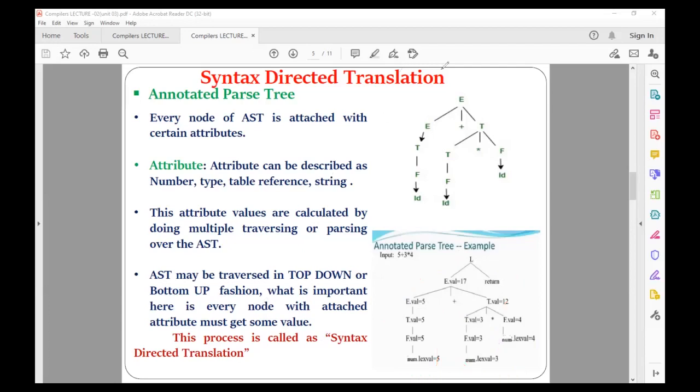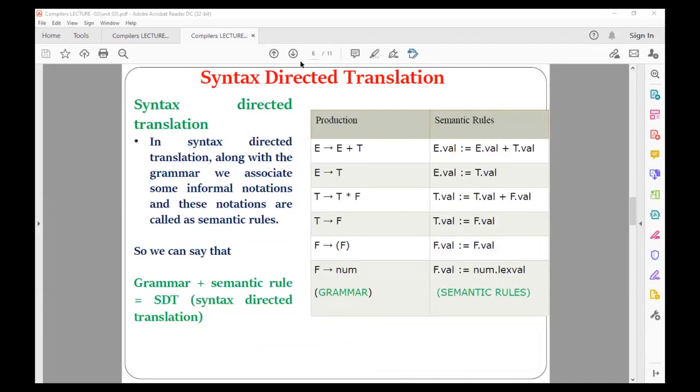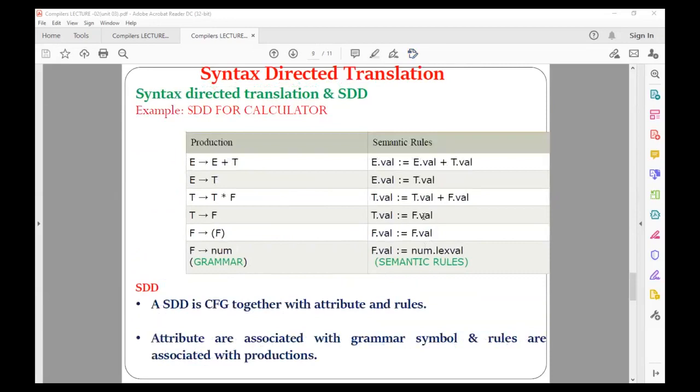In another way, we have also described it as the original grammar plus semantic rules, which is also called syntax directed translation. So in the third phase of the compiler, we modify our original grammar, and in that grammar we add some semantic rules. This whole process we refer to as part of syntax directed translation. We have also called it a syntax directed definition. This original grammar plus semantic rules is also referred to as a syntax directed definition.